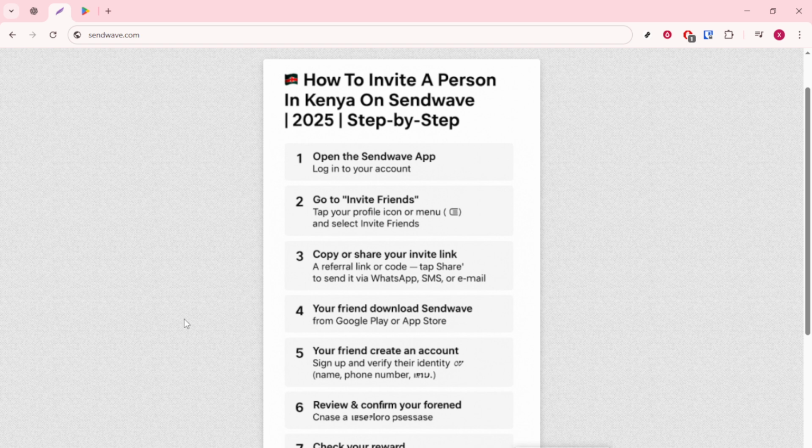After installing, your friend should open the app and create an account. If the link was tapped first, the referral usually connects automatically. They should enter their own details and complete any required verification. If there's a referral field, they can use your code, but the safest route is always to start from your link. They must be a new user to qualify.